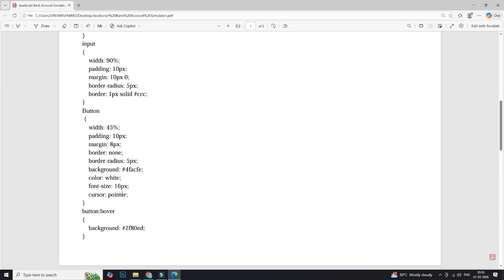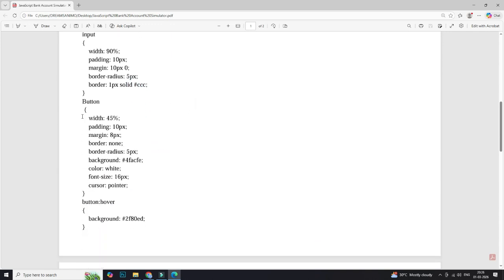Okay, next thing, we are moving to the button section. So you place the button. The button takes these styles. Width is 45%, padding is 10 pixels, margin is 8 pixels, border is nothing given at the border, so none. Border radius is 5 pixels, background is this particular color, the color is white, font size is 16 pixels, and the cursor is pointer.